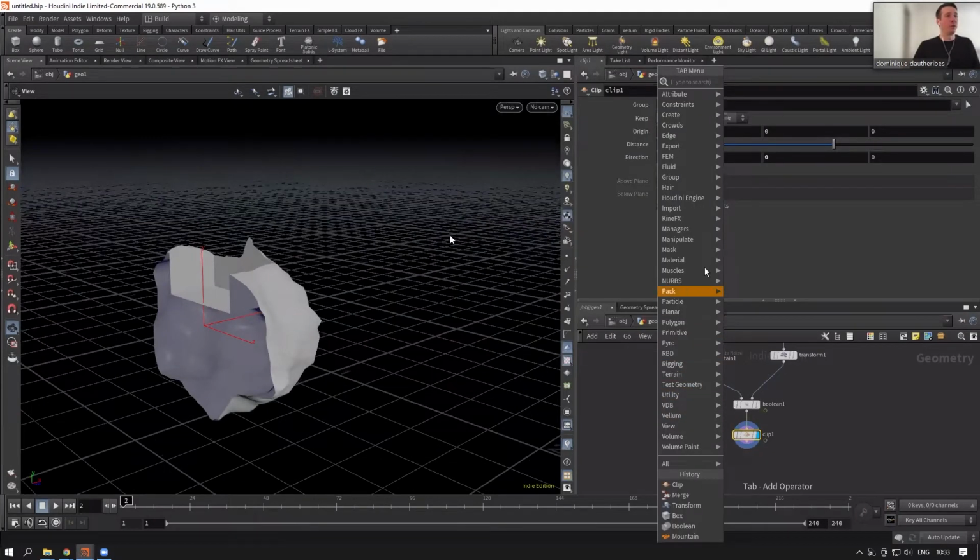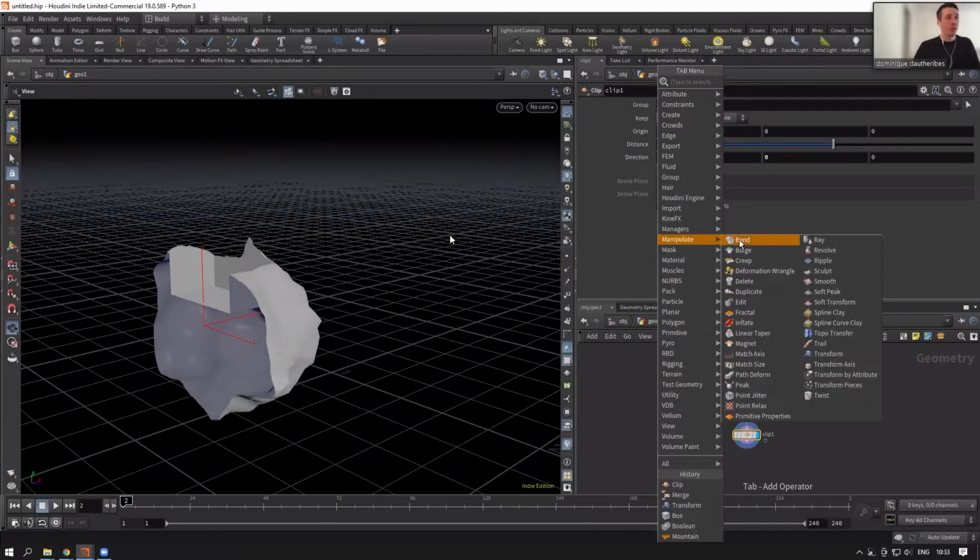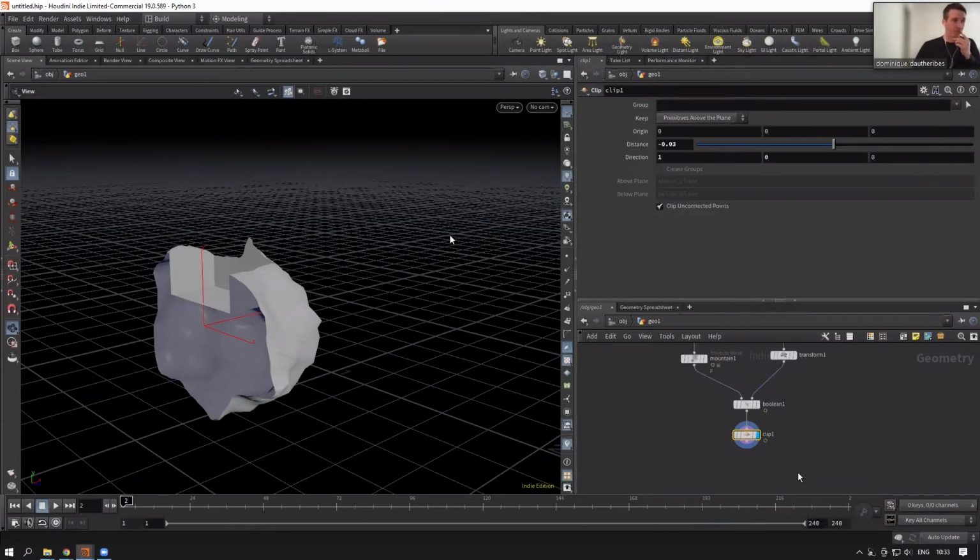You have all of those here, and a lot of them are in the manipulate, which work on the geometry. You can twist geometry, bend it. There's a lot of stuff in here. So that's really the basics of starting to work with geometry. What else do we have?